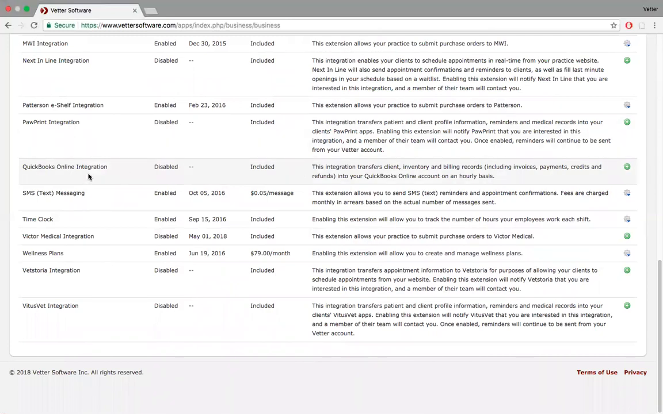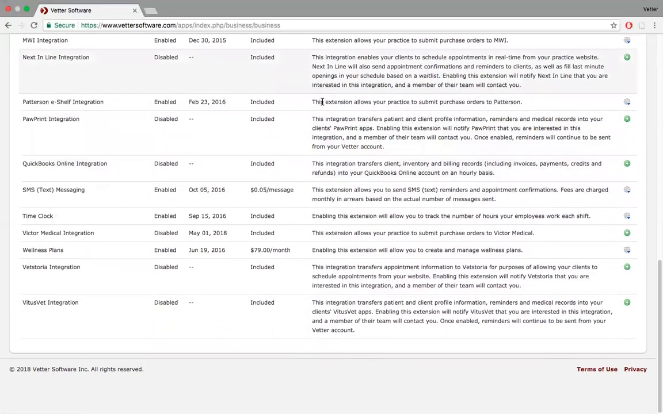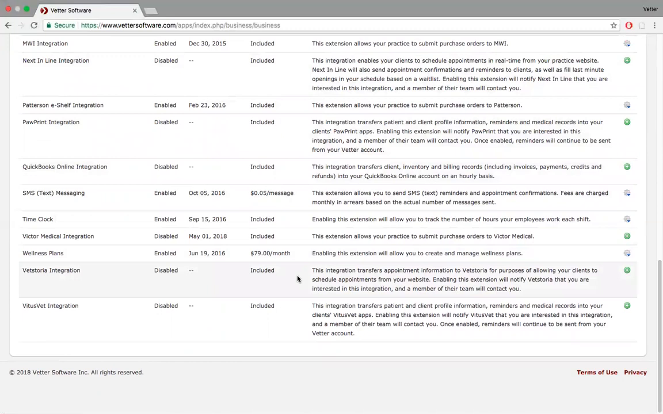Two other ones here. Vetstoria is an online booking application, and this is great for new business. So what happens is somebody moves into your area, they Google veterinary care, and up comes your website, and they click on the website. Now, this is great for millennials. We know that millennials shop after hours. They want to do everything online.